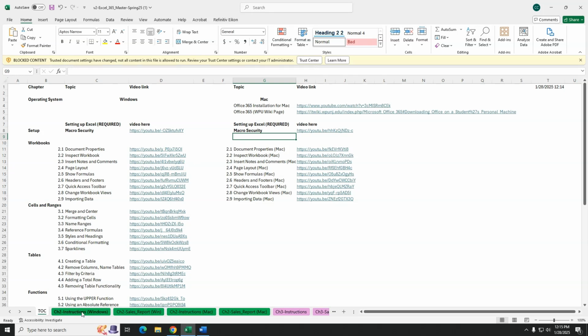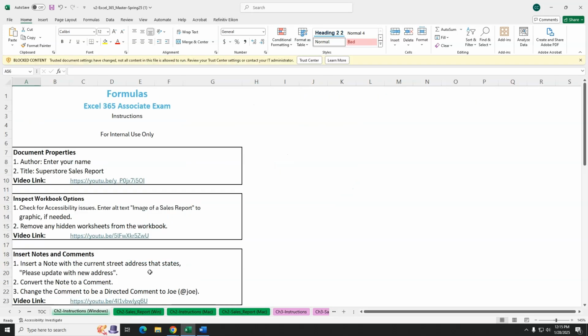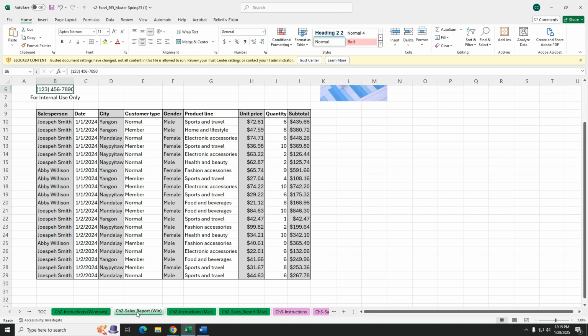So I'm just going to click into the first sheet right here that says Chapter 2 Instructions for Windows. This is going to be the instructions page, so it's telling us what we're doing. So for example, this is saying in the document properties, we're entering our name as the author and the title Superstore Sales Report. Now, if you do not know how to do this, you can click the video right here, which can also be found on the table of contents, and this will bring you to a short clip showing you one of the TCs completing this action and how you can do it for yourself. All the work that you would do for the instruction page, you're going to do on the corresponding exercise sheet, and that will be the same for all of the tabs and all the chapters.